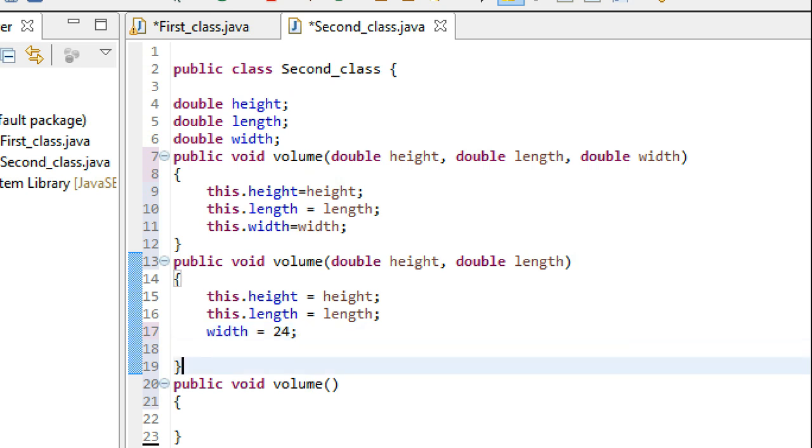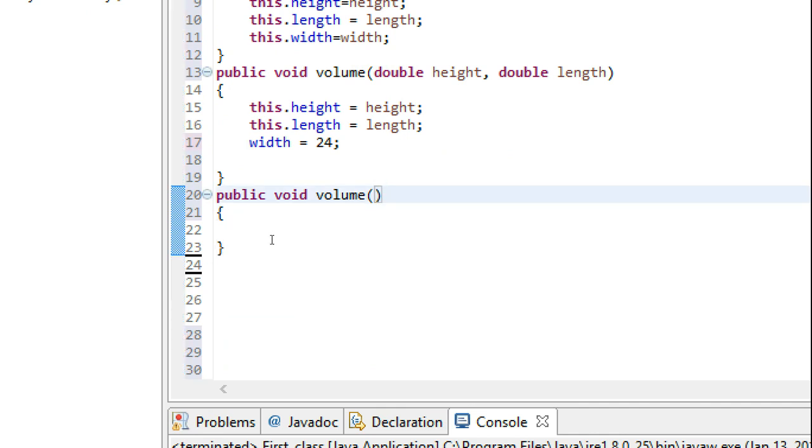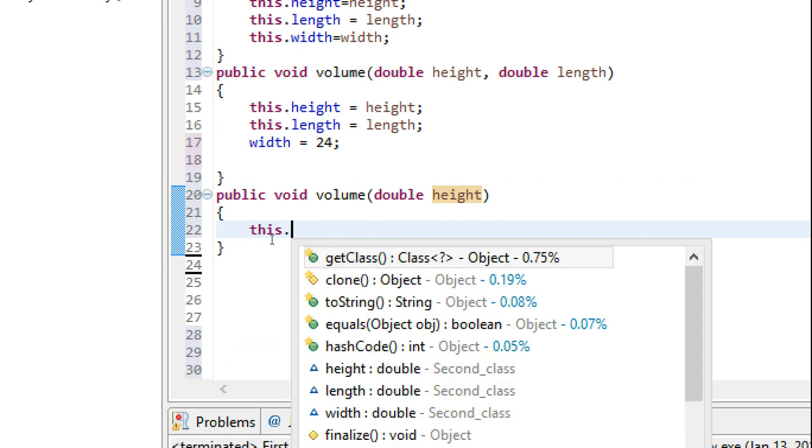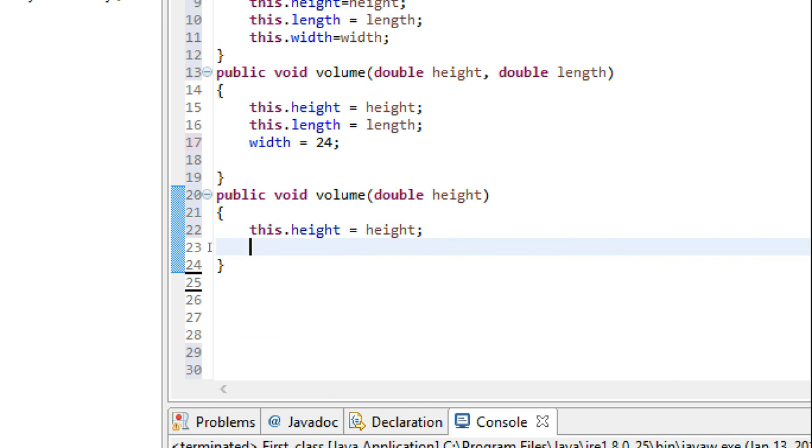Okay, now moving on to the next overloaded method. This method is going to have only one parameter, that would be double height. Therefore this dot height equals height, and since there is only one parameter, the rest of the two instance variables we're going to have to declare ourselves. So let's just declare them.